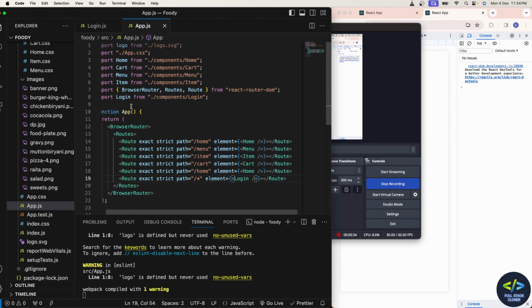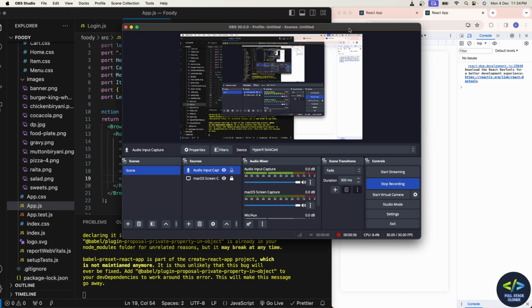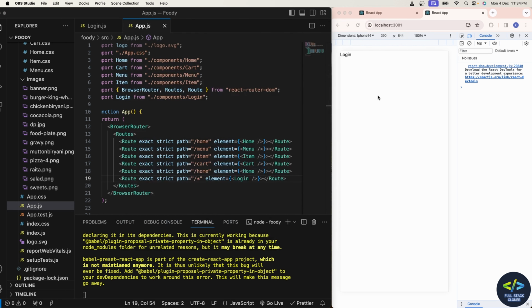So my login page is imported. As you can see, immediately now, since I have not given anything, it has redirected to the login component. So my wildcard search is working.